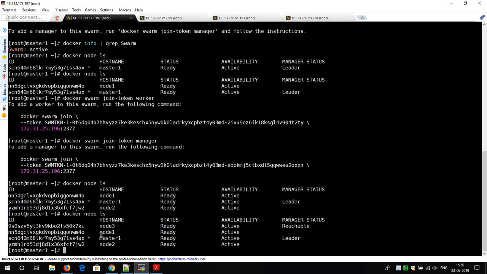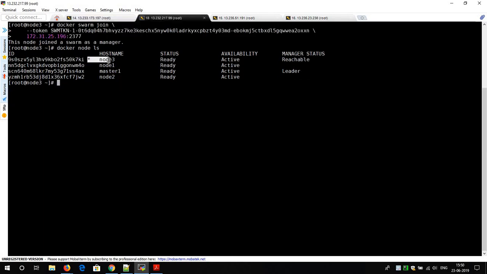Previously I explained the importance of this star. Here I am getting the star in front of master 1. Why? Because right now I am in the master 1 server. But here I am getting the star in front of node 3. Why? Because I am on the node 3 server. So you got this one, but still my leader is master 1 only.